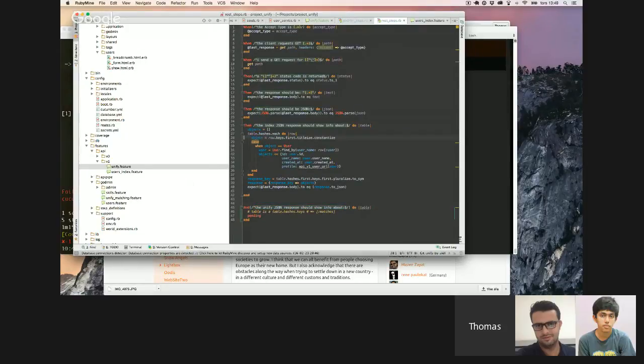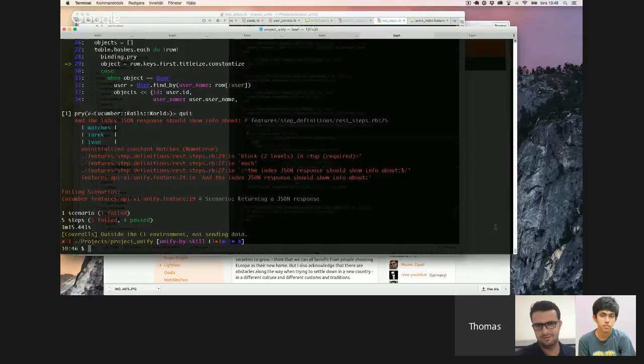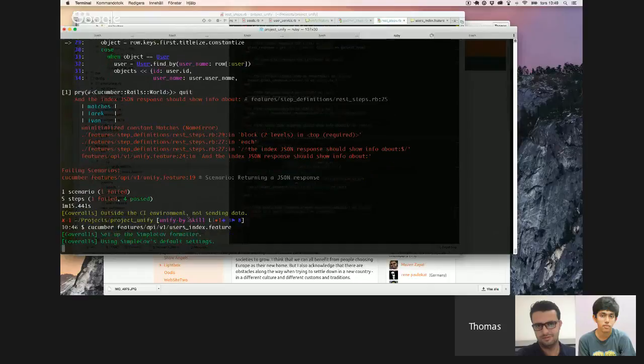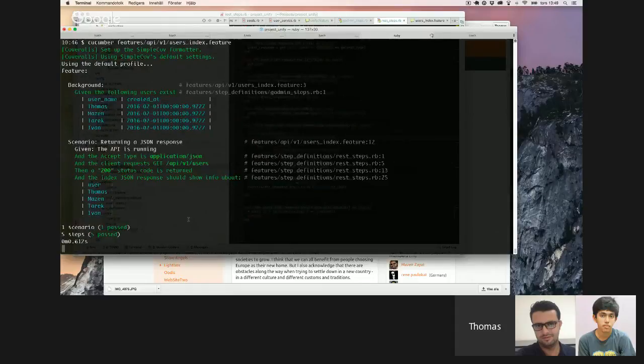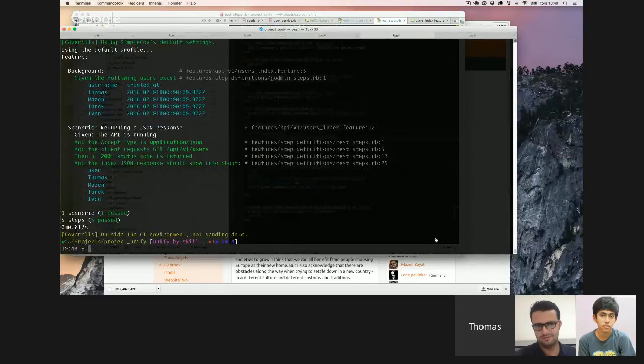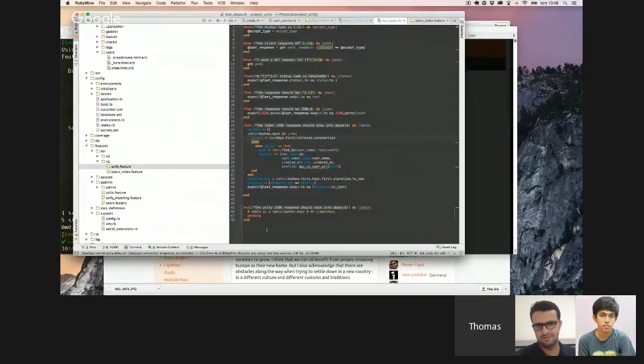So let's see. This is passing. Let me just see if this feature with users is passing, because I've been playing around with it for a little bit. Okay, that looks good. So the Unify response should, yes. Ooh, so now I have to build the entire thing.